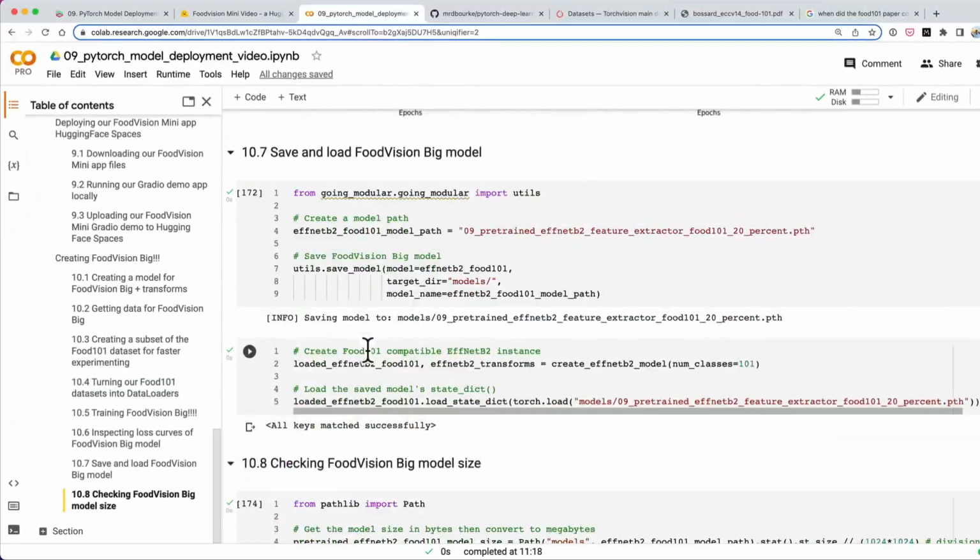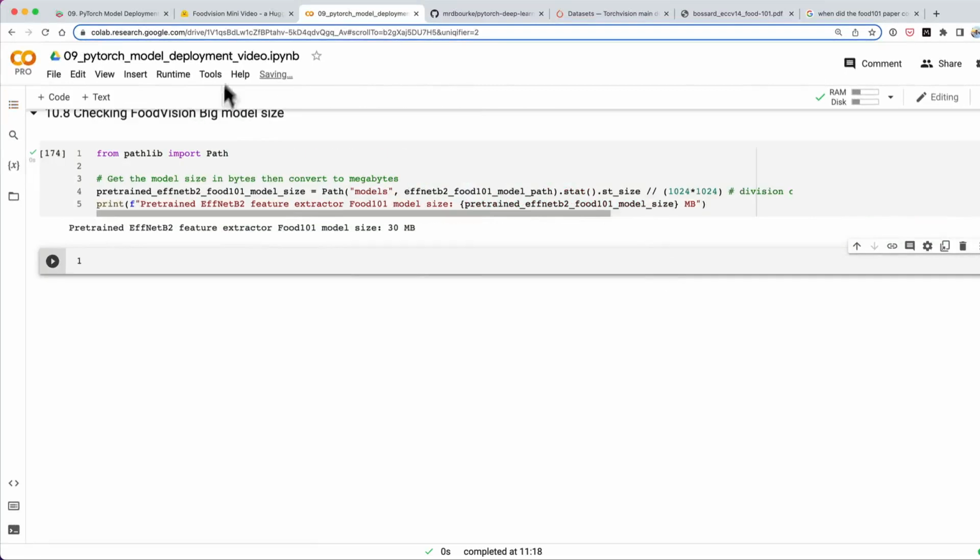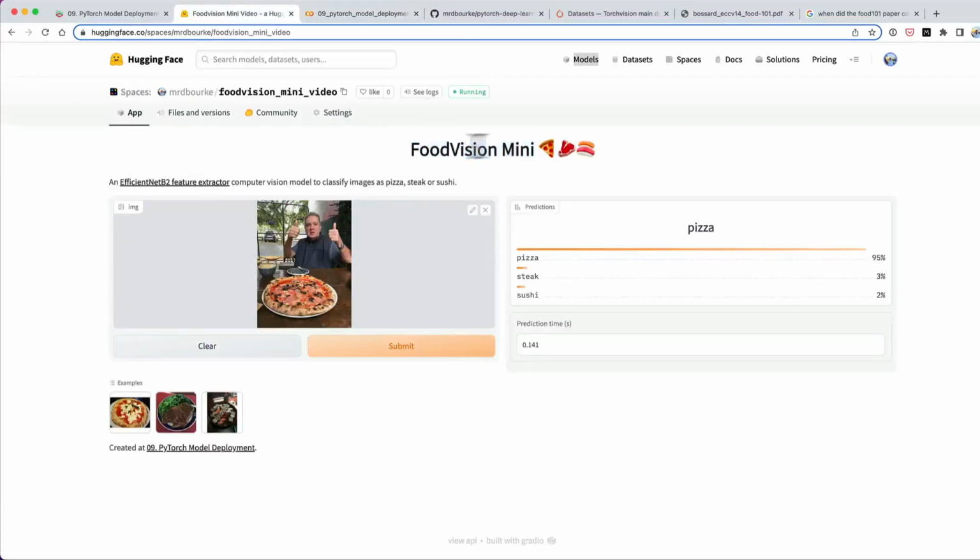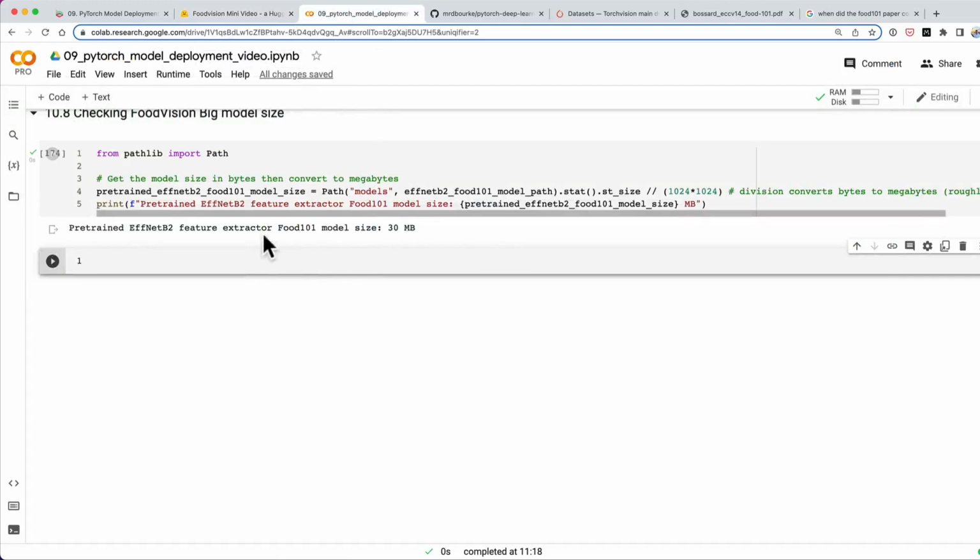I think let's deploy this into an app, eh? Let's replicate Food Vision Mini, our deployed app, but with our Food Vision Big model. So you might want to go ahead and give that a shot.